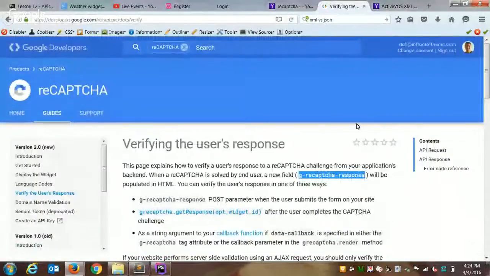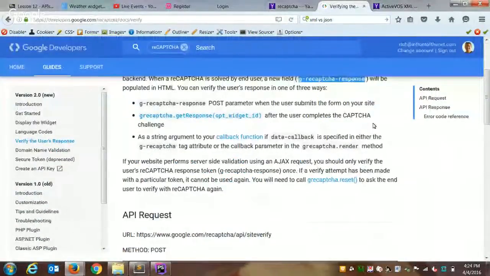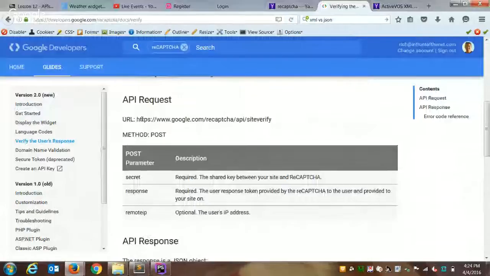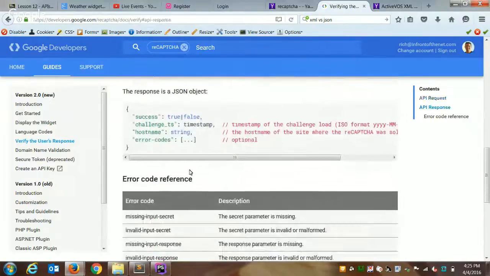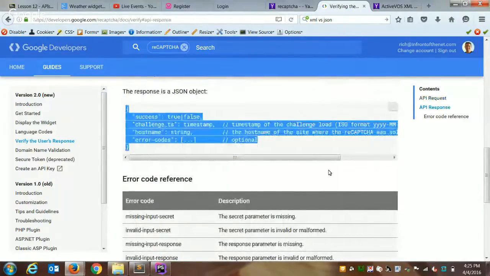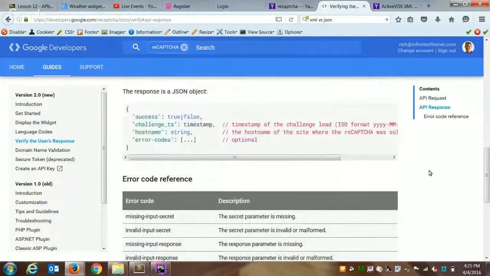So if we look at what we get, we're going to send a post request to that URL. We're going to pass in our secret key and the user's response. We have the option to send in the user's IP address if we want to be tracking that. If we think we're getting spammed from one IP, we could be logging that IP. And what we get back is a JSON array that looks like this. So it's basically just key value pairs.